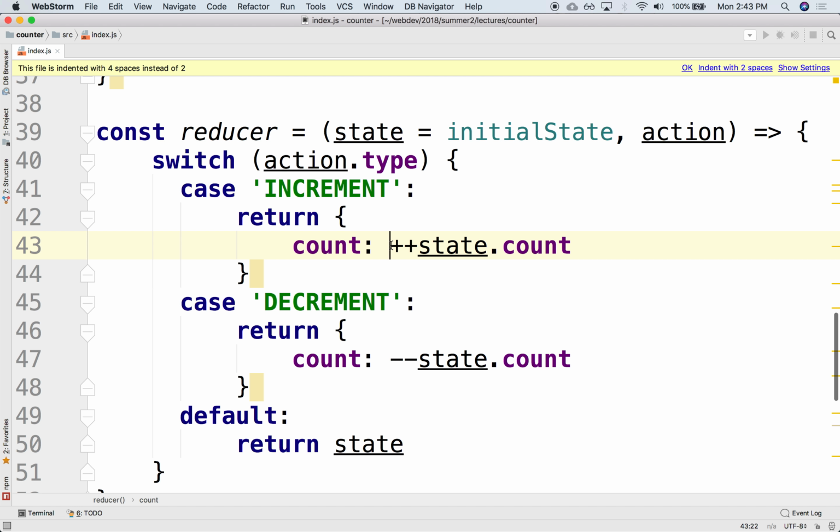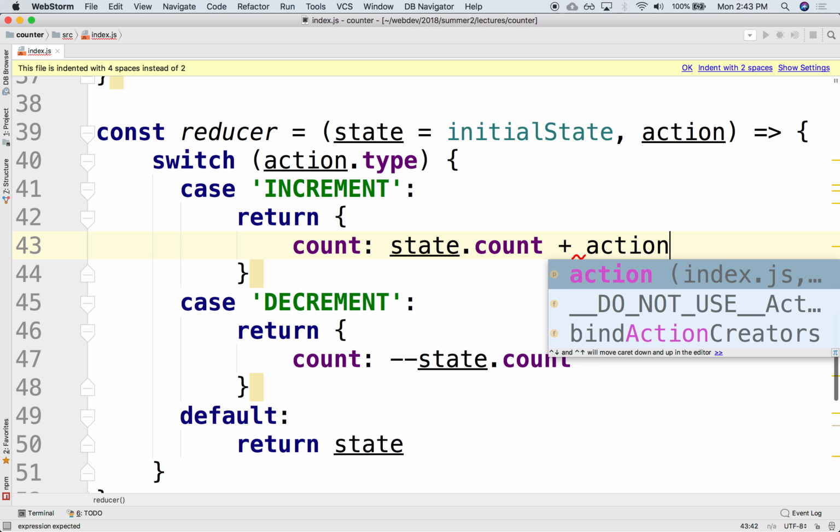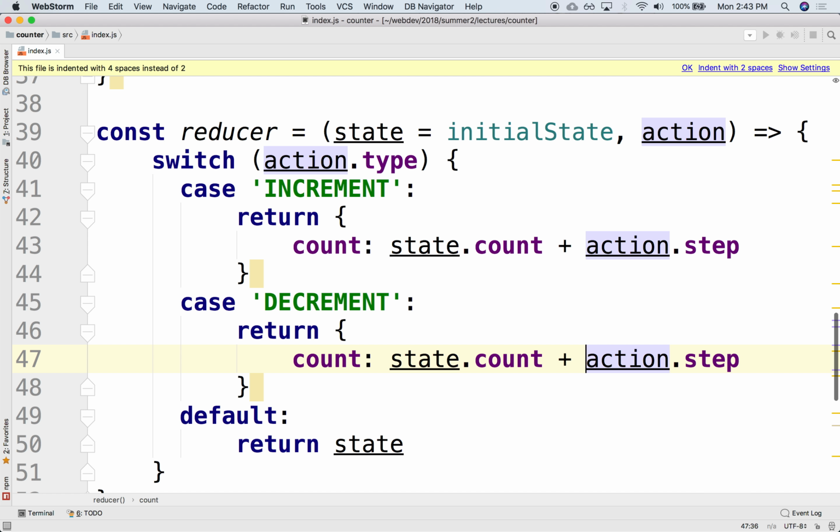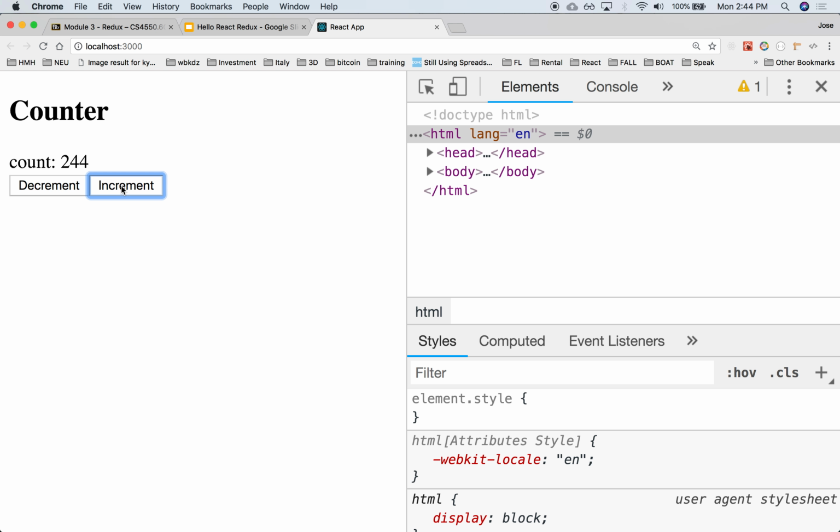Right? So you could say that the count is whatever the state.count was, plus the action.step. Or it might be that if it was a decrement, it's whatever the count was minus whatever the step was. Okay? And again, this step might mean something different to you. It's whatever that argument is that you pass in for your particular logic. Right? So now notice that it increments by 10 and it decrements by 20. Make sense? Right? So those arguments.